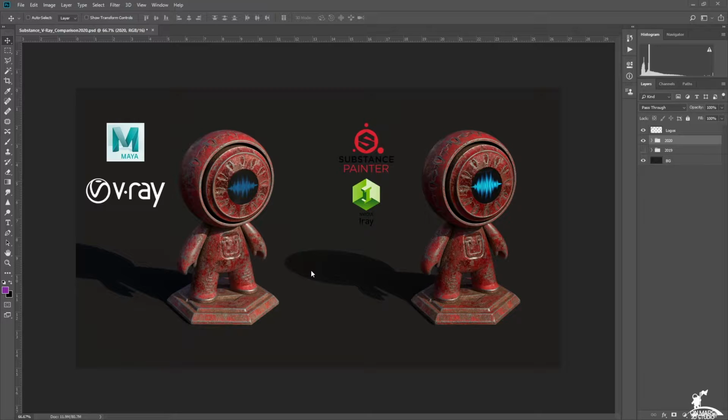In the latest versions of Substance Painter and V-Ray, the key difference is the new Metallic and Roughness workflow. We don't have to use IOR and we don't have to use any unneeded settings anymore.